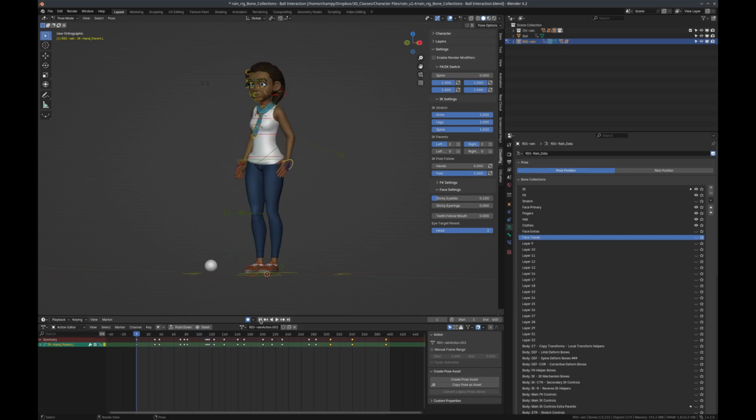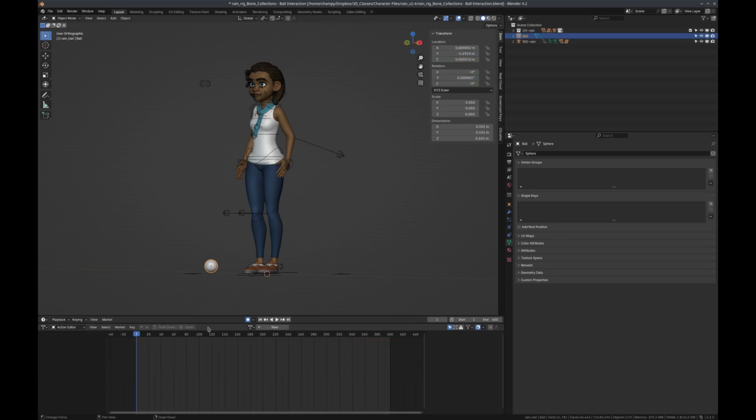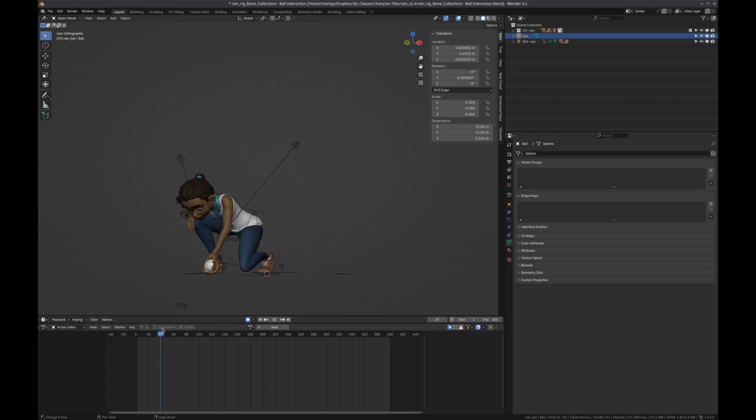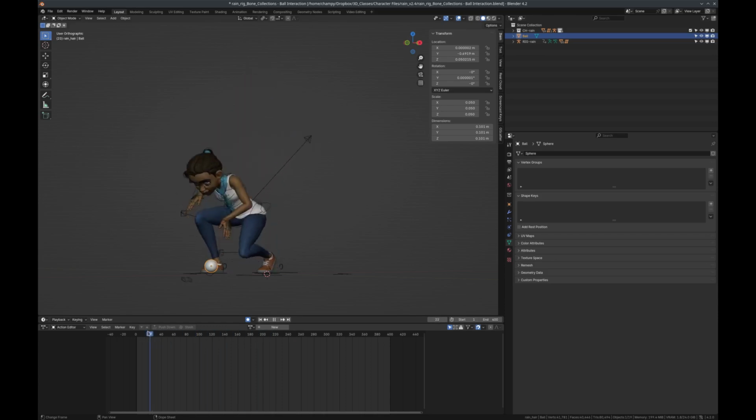So to start off with, you can see the ball has a lot of keyframes, and those have been mostly generated by Blender. So what I'm going to do is delete all of those keyframes so that we start off with a blank slate with the ball, and now we've got our animation with Rain and no ball interaction.